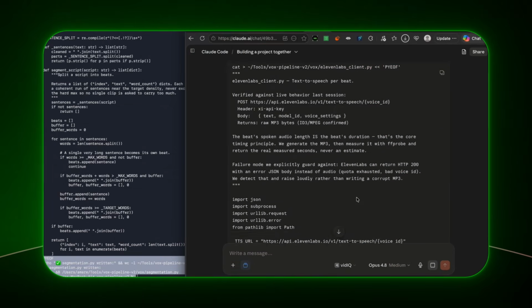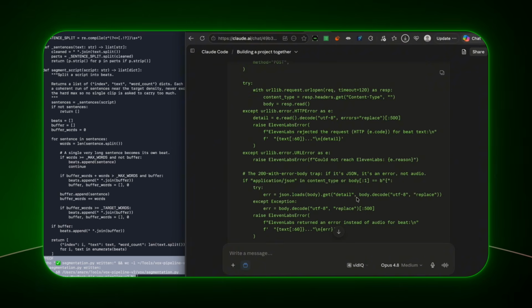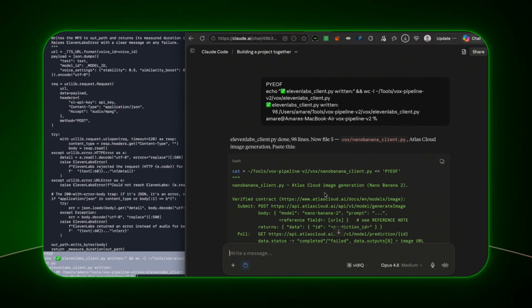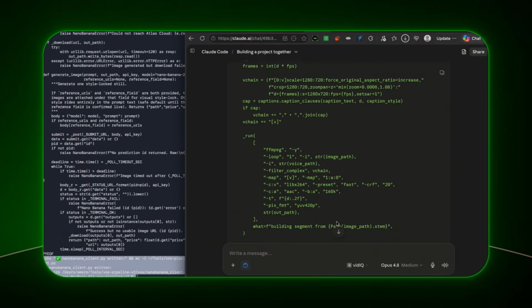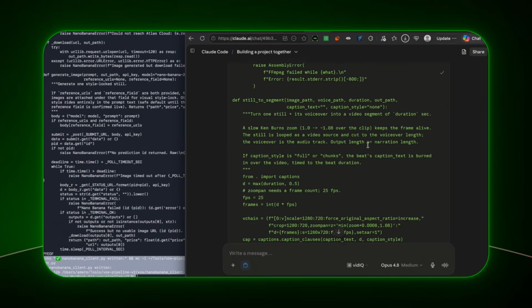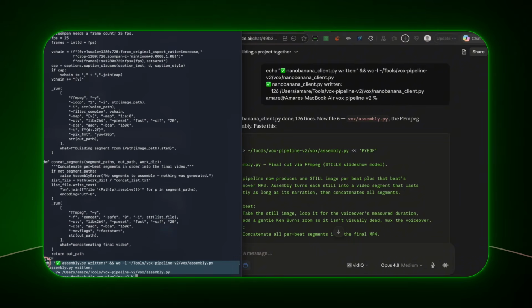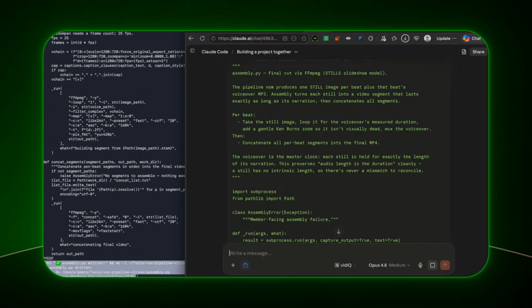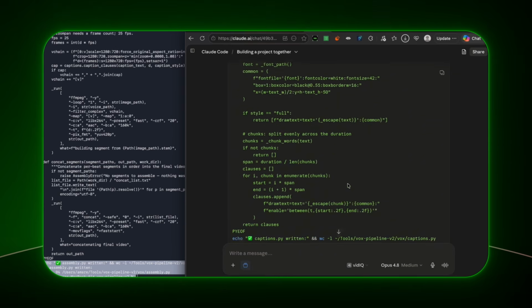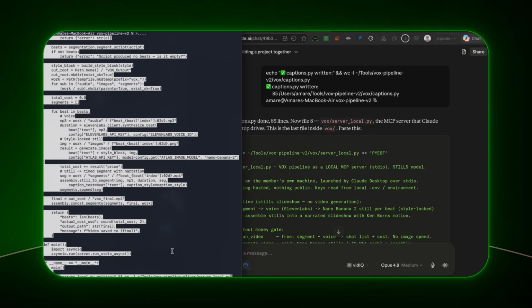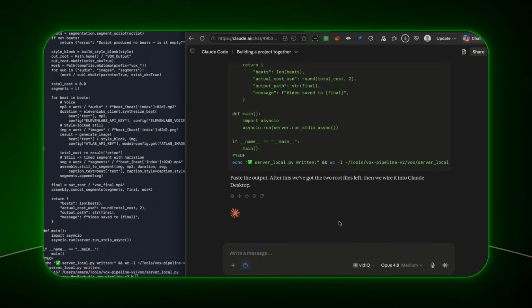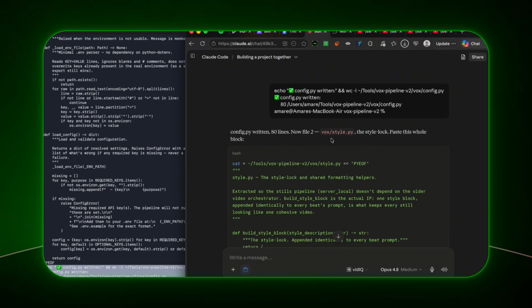ElevenLabs generates the voiceover per beat and measures the audio duration with FFmpeg. Then Nano Banana generates the still images per beat. The assembly file uses FFmpeg to hold each still on screen for exactly its narration length. It applies a slow Ken Burns zoom and concatenates everything into a final MP4 file. The captions file handles the caption burn-in, and the server file exposes all of it to Claude Desktop as tools. But the single most important file in this entire system is called style.py.